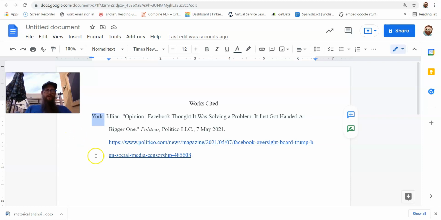Of course, if you were using a print source, you would also need to include the page number. But this article is from an electronic source. It's on the internet. So all that you're required to include is the author's last name. That's about all I got. Now you know how to create hanging indents. Make sure you use them.